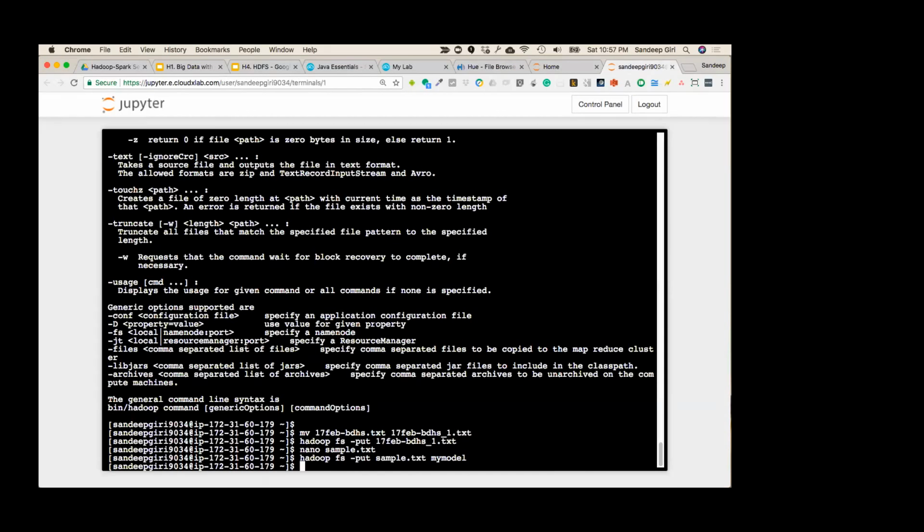Quick question from Grishma is how to copy all the files? You can just say the way we did just now, Hadoop fs -get, and then we say asterisk. Then it will bring all the files.